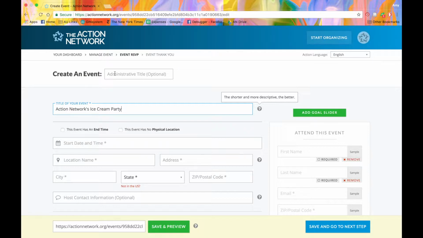Above that, here, you'll see an administrative title. Only administrators and organizers within this group will be able to see the administrative title, and it makes internal organizing easier. For example, if we have an ice cream party twice a month, we can call this August Ice Cream Party 2.